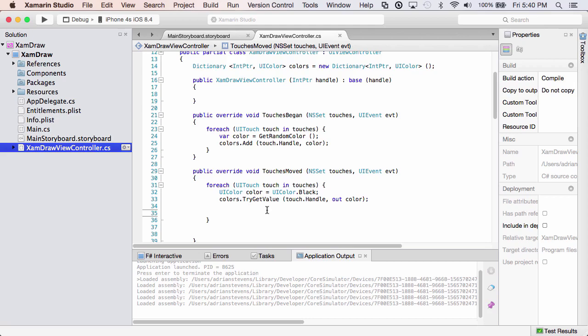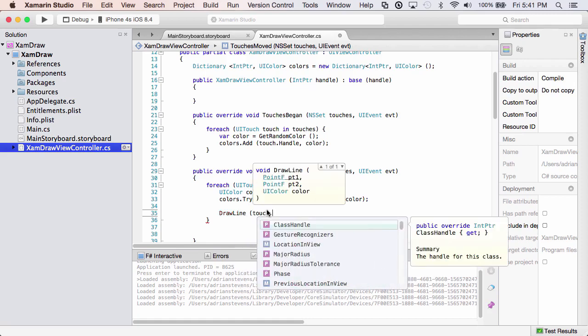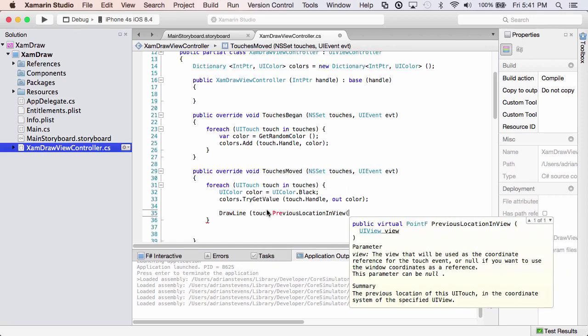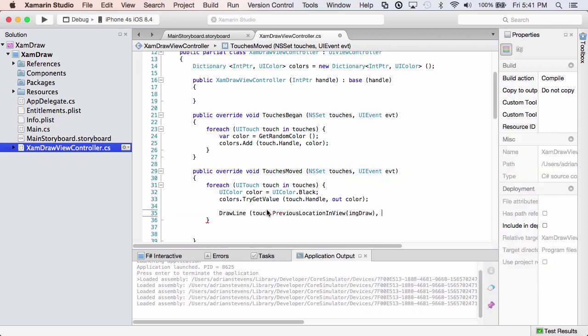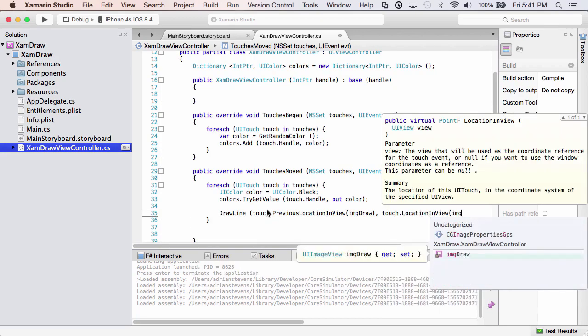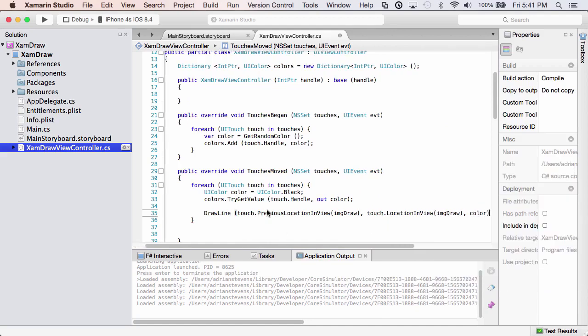Let's draw our line, and we're going to use that draw line function, method I should say. We need 2 points. Well, we can get that from our UI touch object. So touch dot, remember what it is? Well, let's start with previous location in view. And we'll do it relative to our drawing surface. So we can just go image draw, and then touch dot location in view, and again relative to our drawing surface. Last but not least, of course, is our color.